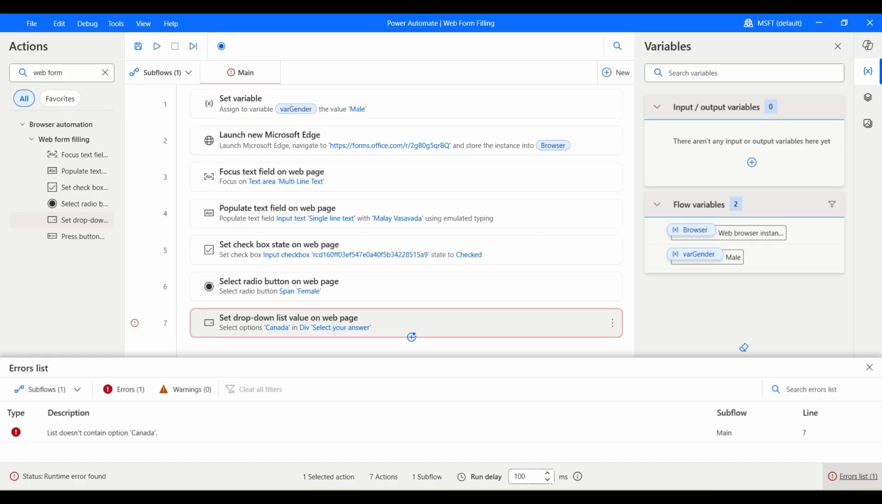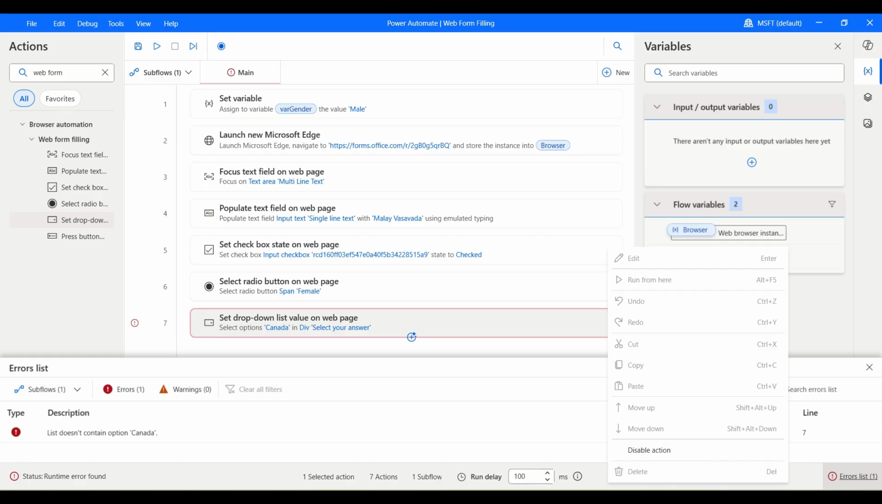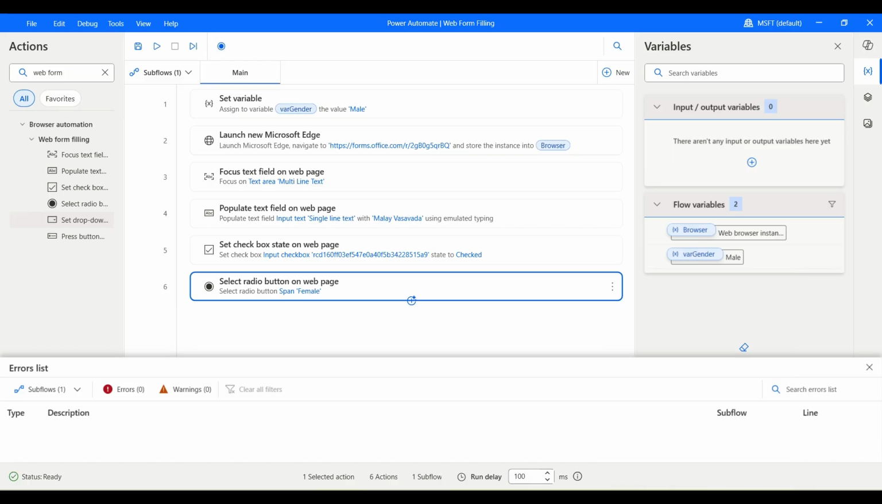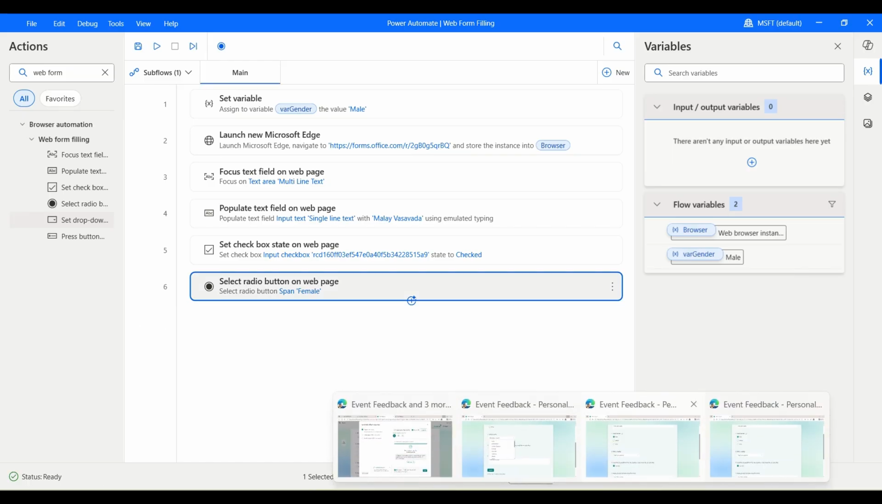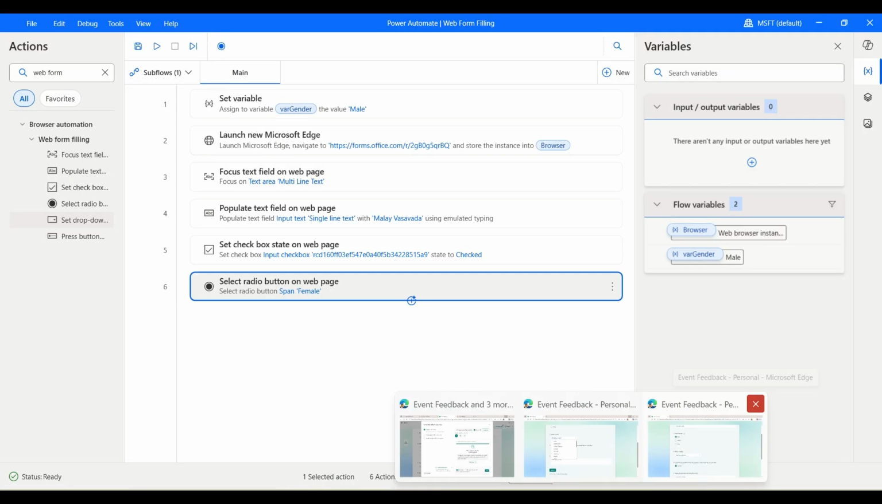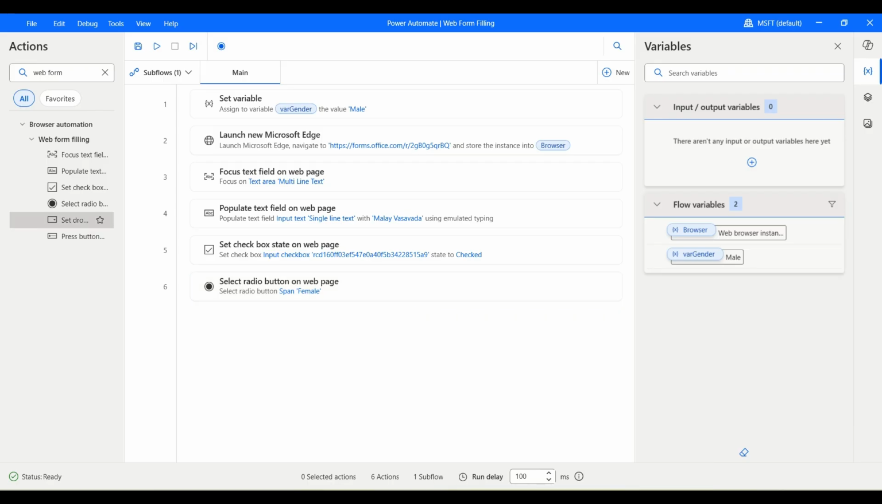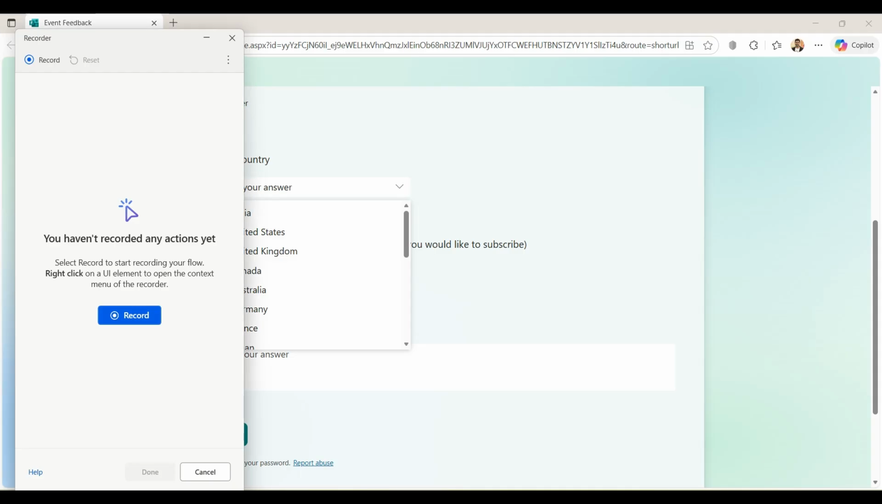Now, how do we actually solve this in this context? Well, let me show you. Delete this and let me close a couple of instances that would have been open. Now, what we're going to be doing is using something called a recorder option. We will be recording the steps needed to select a specific option within the drop down. Click on the recorder option and you can see that we have the record option.